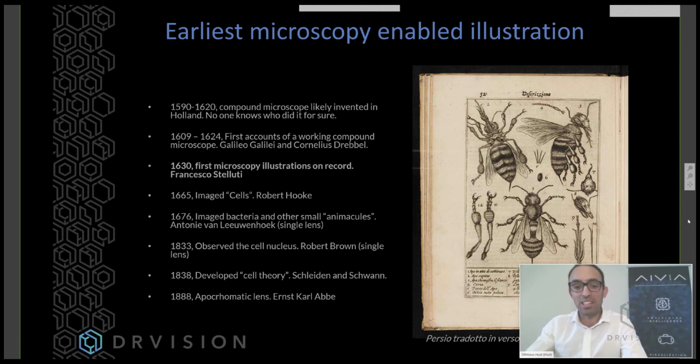Now in the 20th century, I'm not covering it here, but up to the 19th century, you can see there are quite a few steps. But this is the first illustration enabled by microscopy. So illustrations were always a key way to show what you could see on the microscope.